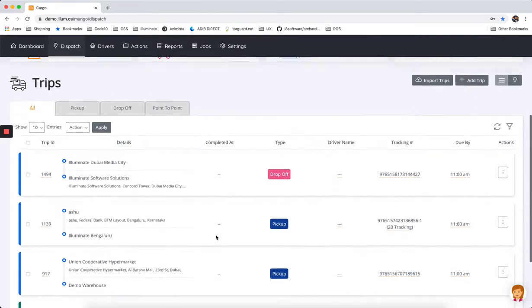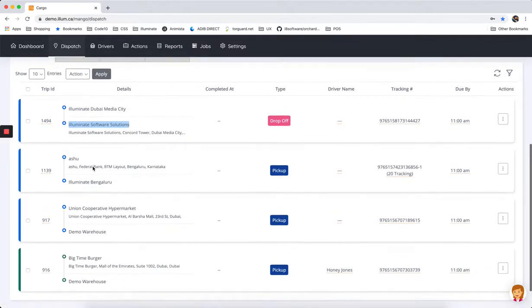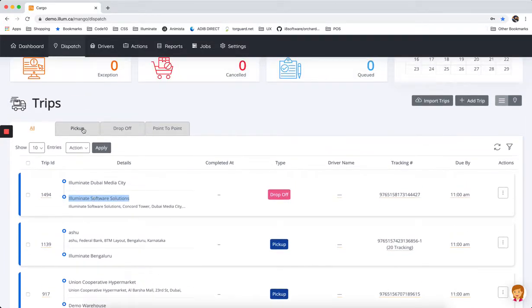Right away, you can see very easily that there's a simple and straightforward UI. Here's where we are picking up the item, and here's where we're dropping it off. As you can see for today, there are 4 different deliveries scheduled, and there are different types of deliveries available. Pickup refers to deliveries that you want to pick up from a certain location and bring back to your business. Drop-offs are where you want to take it from your warehouse or your store to your end customer. And point-to-point refers to if you're going to pick up something from location A and deliver it to location B.